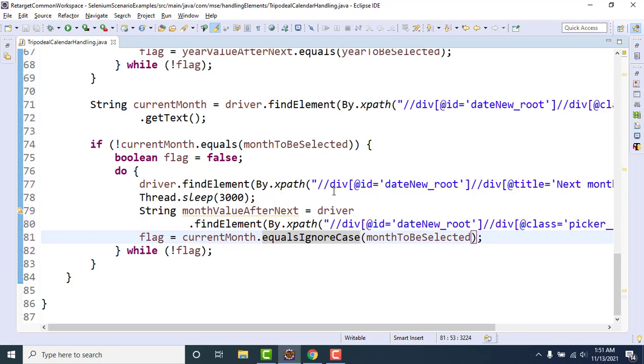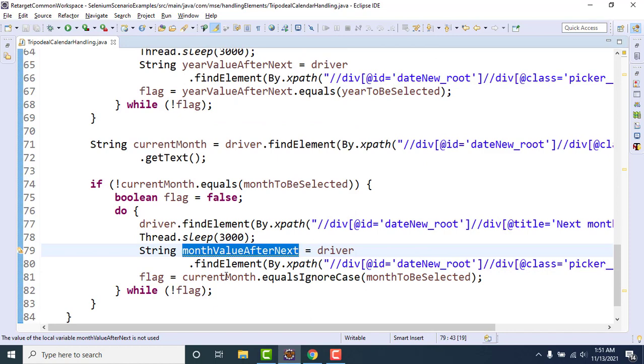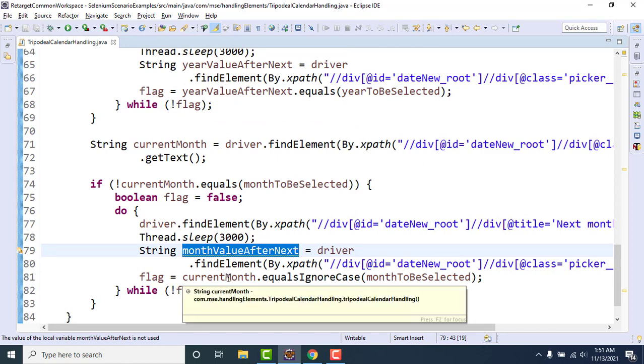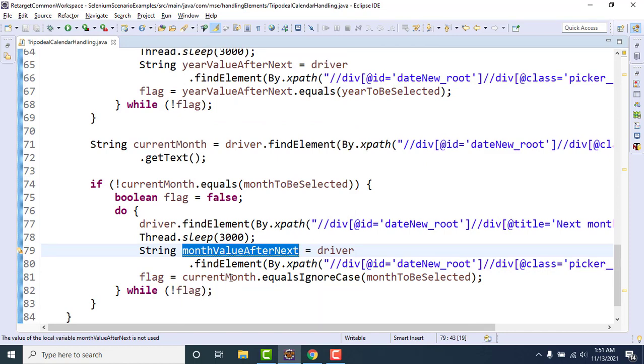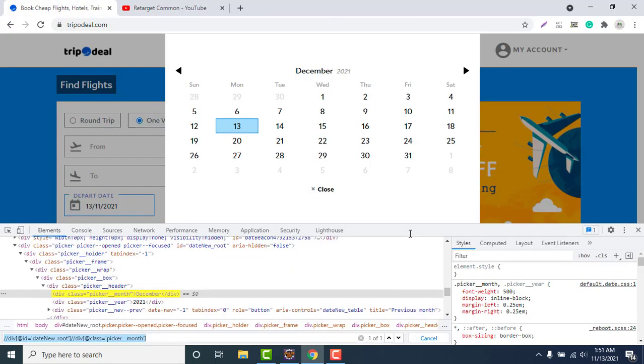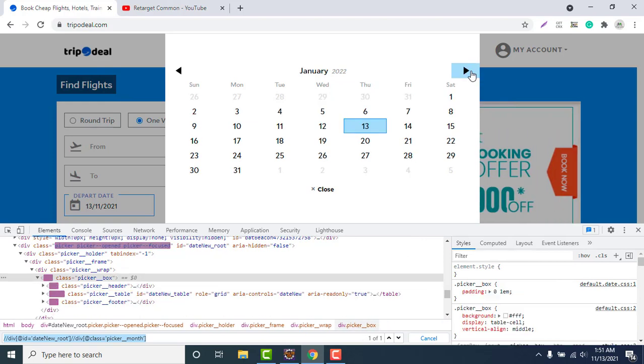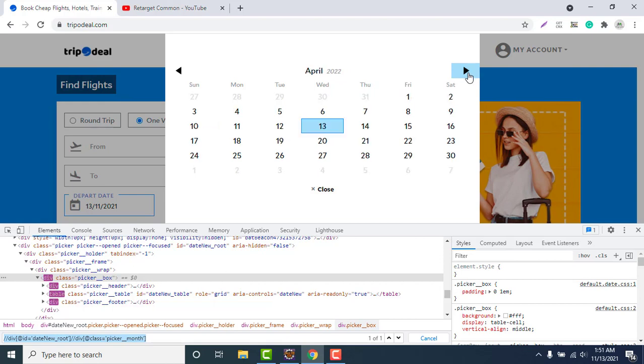Okay, so it will be month after. Perfect. So whatever we did for a year, same thing I am doing for month. Okay, same logic. So once we reach the expected month, like this one 2022 and we are using April, so we are here.